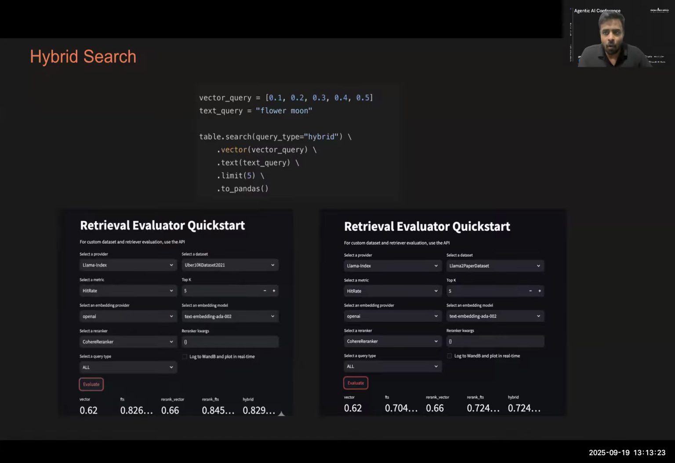So we ran some tests on standard data sets on Llama Index. And this is what we found out. On the left and right, you see two different experiments. These are small data sets, but still real world data sets. On the left, you see the Uber SEC filing dataset. On the right, you see the Llama 2 paper dataset. You can find these on Llama Index today.